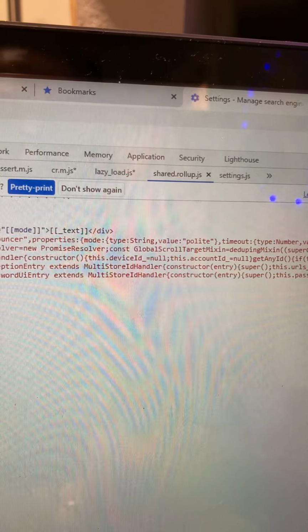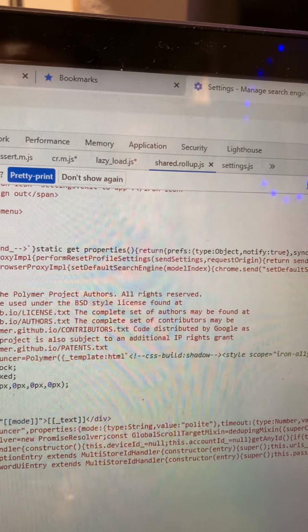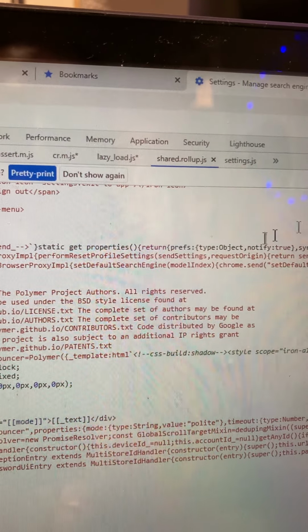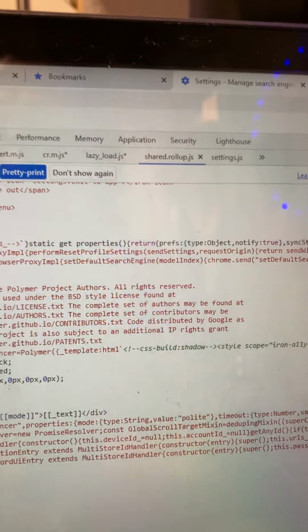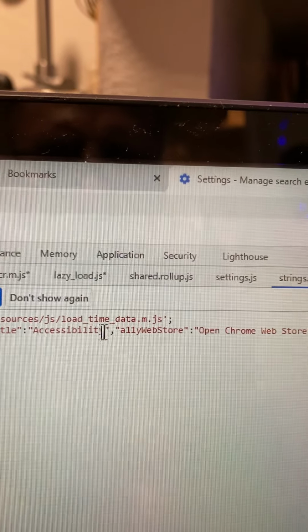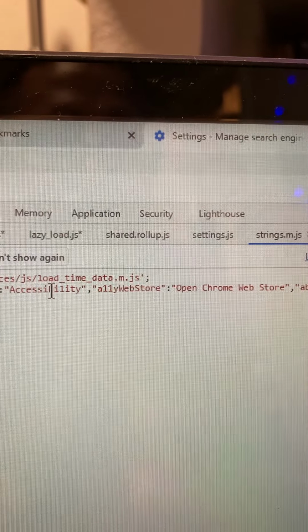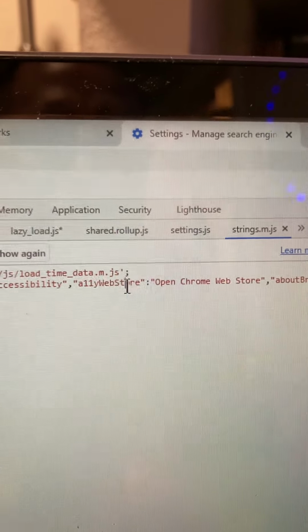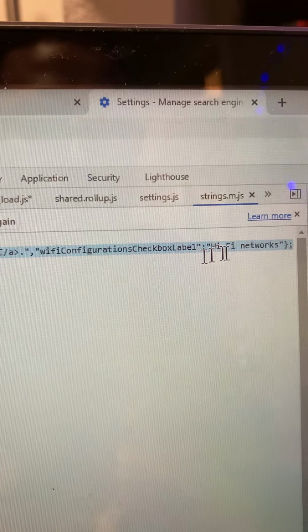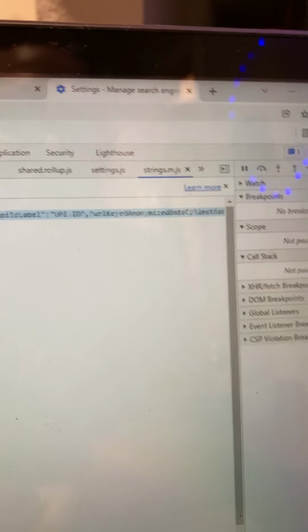Anyway, it says this password multi-store handler. Well, that's that. Now string M JavaScript. Look at that. Source is resources JavaScript load time data M JS. So open the store. Open Chrome Web Store. Remember strong passwords, okay. And, yeah.